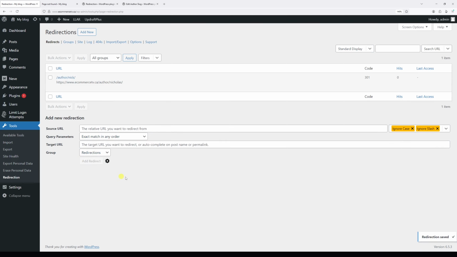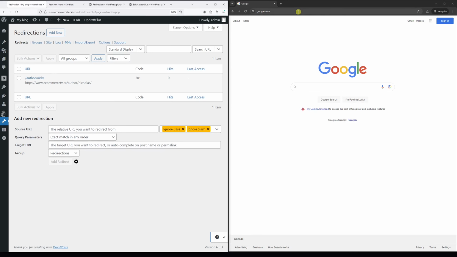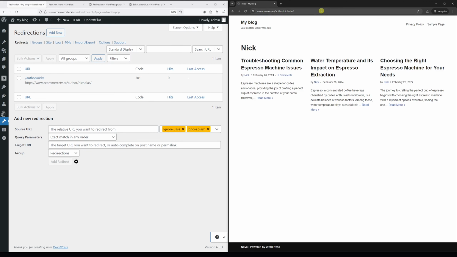Let's click add redirect. Now let's try it out in another browser. It has no cache. Let's paste the old link. And yeah, it works just fine. So the old URL perfectly redirects to the new URL, as you can see right here. So that's pretty much it.